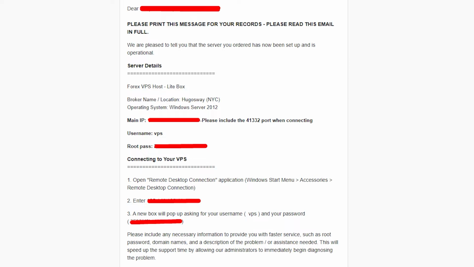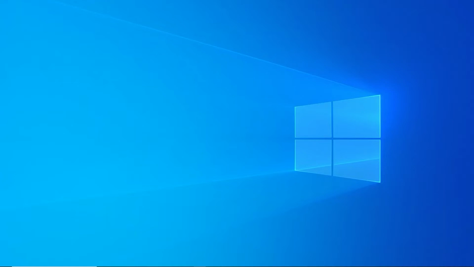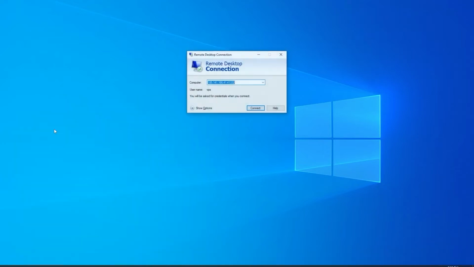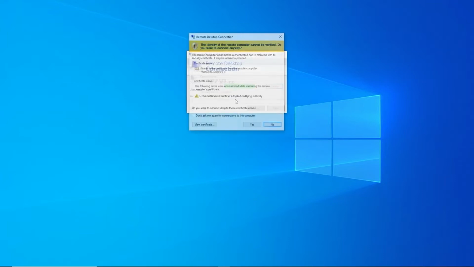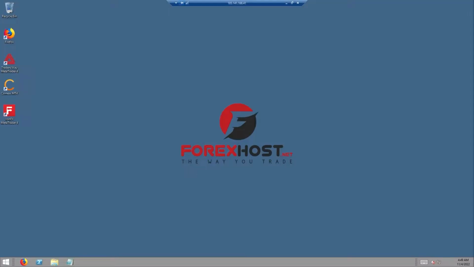Let's go to how to use the VPS. First, open Remote Desktop Connection. Type the IP that you get in the email. Log in with the username and password you get from your email. Now, you are using your virtual computer.